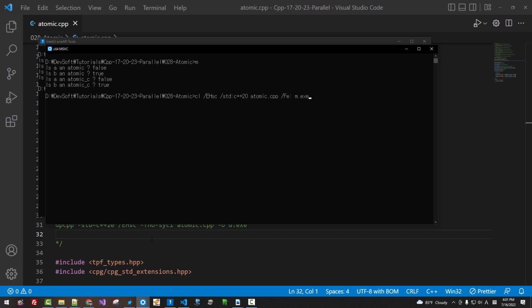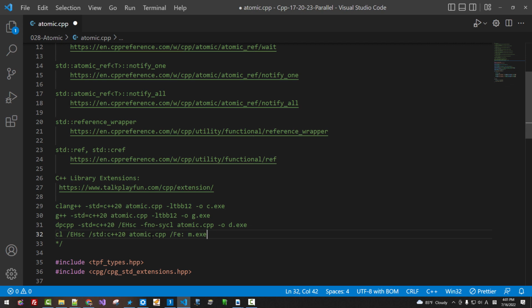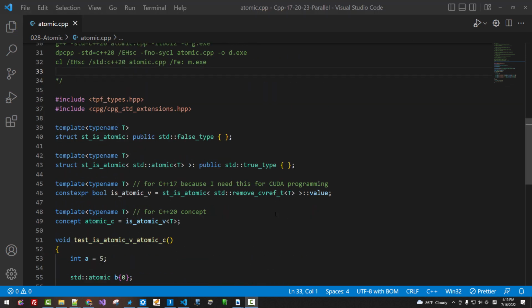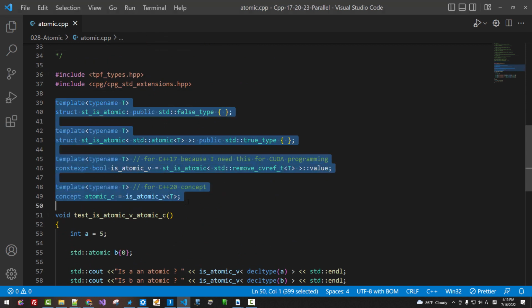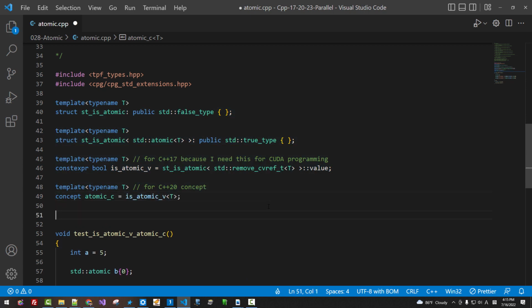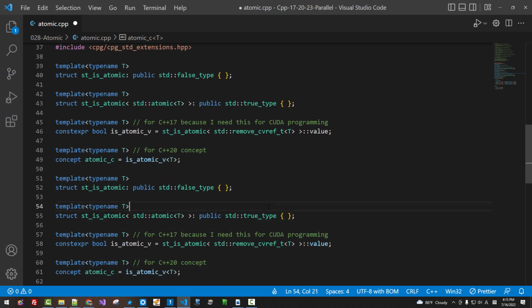Copy this string, paste it here. Now scroll down, copy from here up to this point. Copy, paste. Here is atomic ref. Is atomic ref.